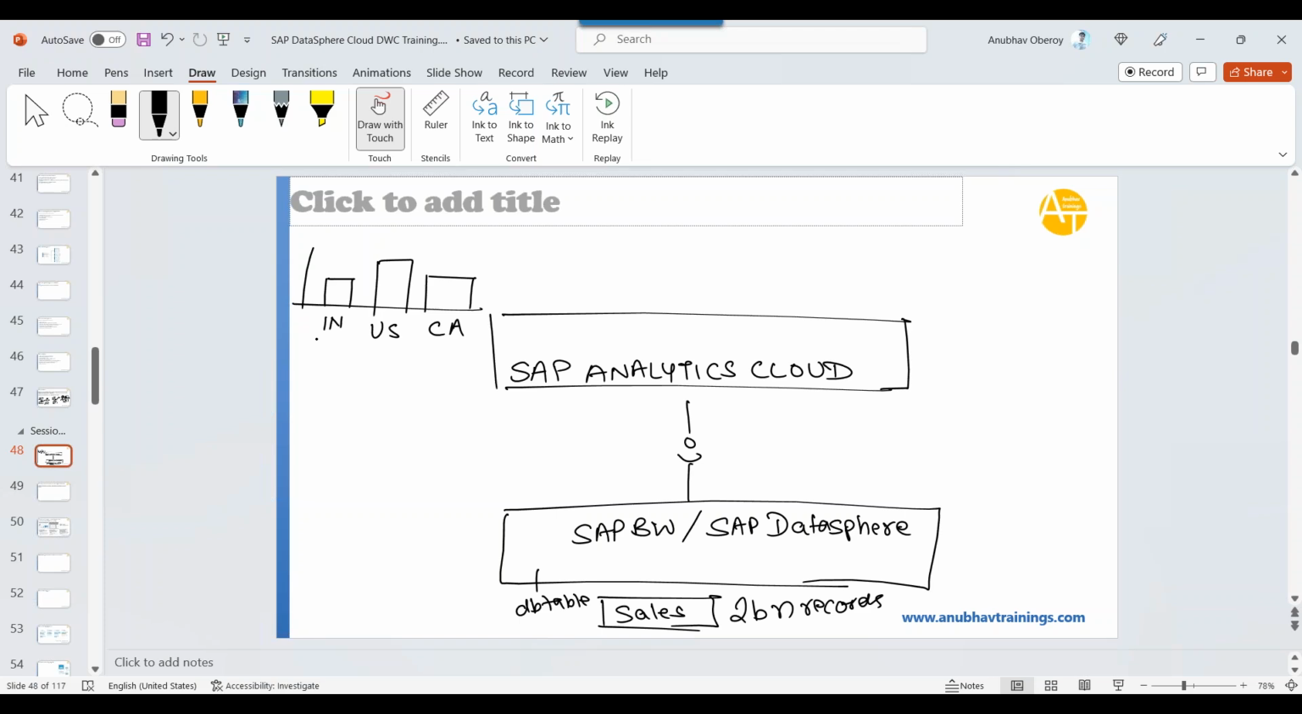Now, just think about it. To display this data inside analytics, what do you need? Technically speaking, you just need India, total revenue, let's say 250 million. Then you say US, total revenue about 500 million. And let's say you have Canada, total revenue about 370 million. Now, you do not need to transfer 2 billion records from SAP BW or DataSphere to the analytic cloud.